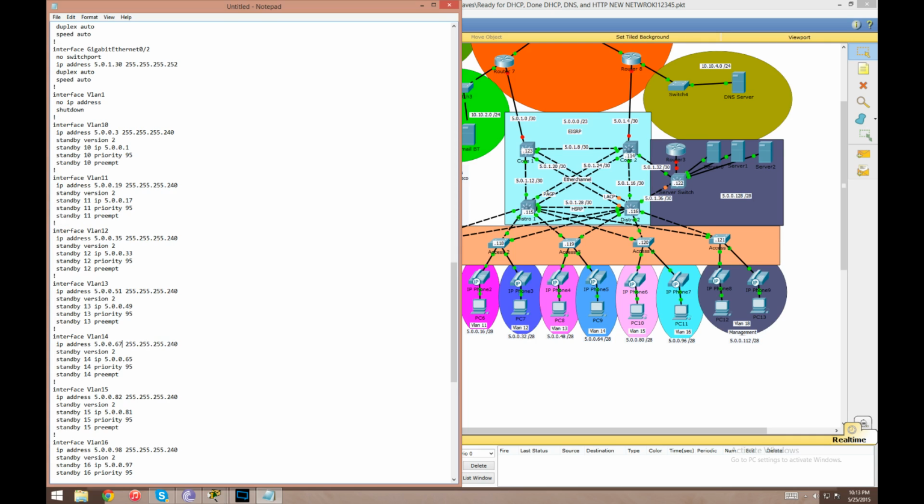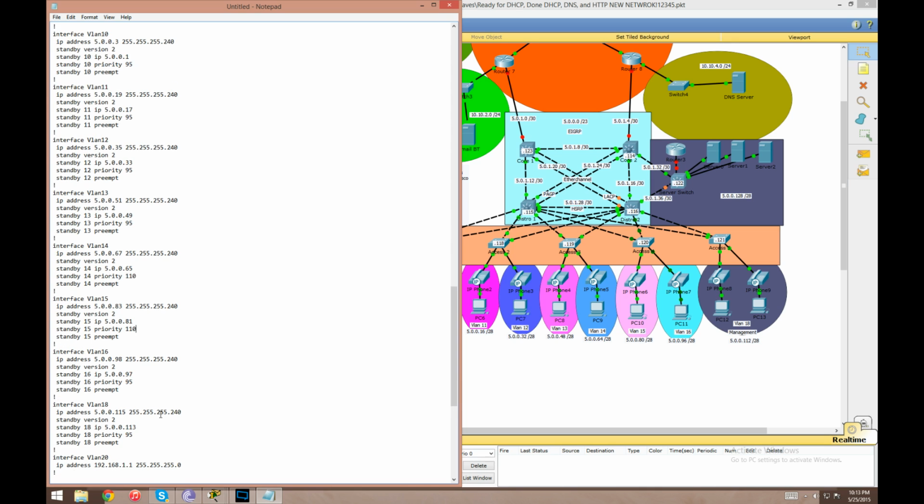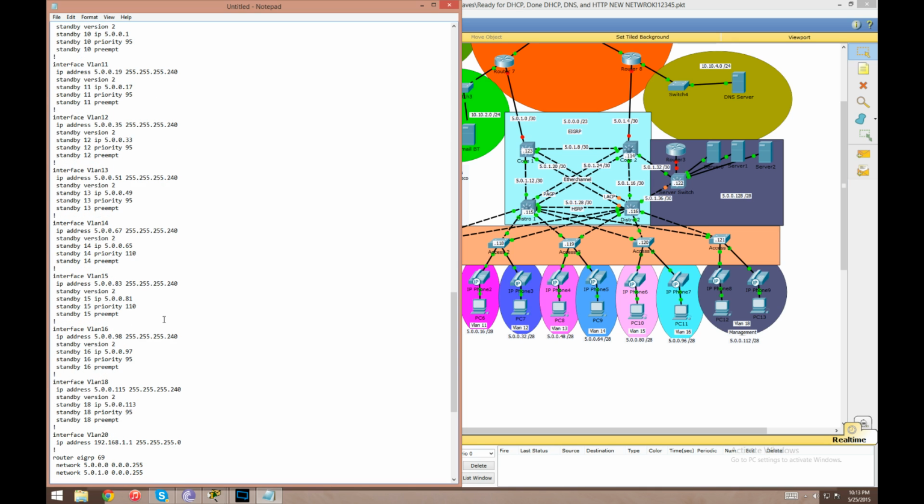Now on these, we're going to bump the address up by one, but we're going to raise the priority to 110. 81 to 82, 110. Wait. This stays 81. This goes from 82 to 83. Good idea to pay attention when you do this. I never do. 115 to 116, and from 95 to 110.